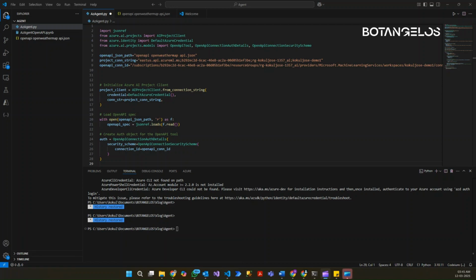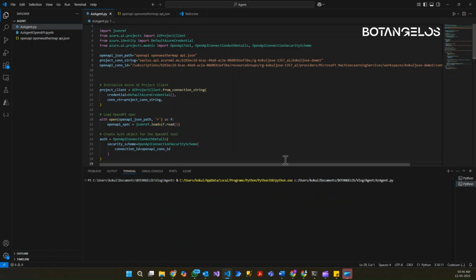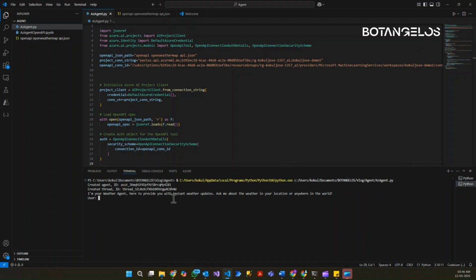This is a Python project and let's run the application. It's running. It has created the agent. The thread is created. Now it's giving the message that it's a weather agent and it's here to provide the weather update. Let me ask a question. How is Texas? You know, Texas is a state and it's not a city. Let's see what it responds.